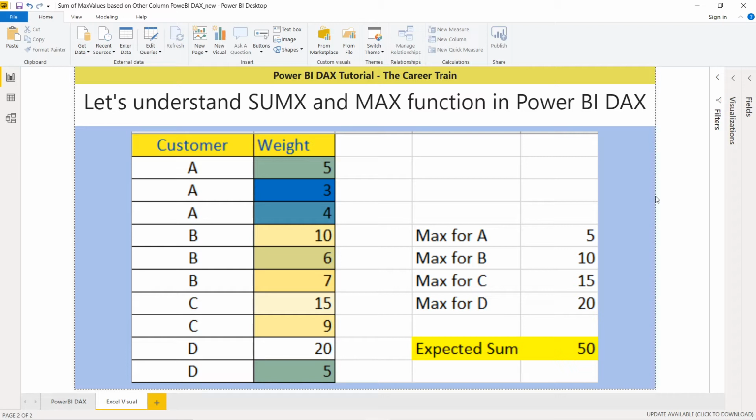In this video, we are going to see how to calculate the sum of maximum values based on the other column. If we see this image, then we have two columns over here, customer column and weight column. We want to add the sum of maximum value corresponding to the unique values of customer column. Here we have maximum value for A, that is 5, for B, that is 10, for C, that is 15, and for D, that is 20. We want to add all these values to get the final output as 50.